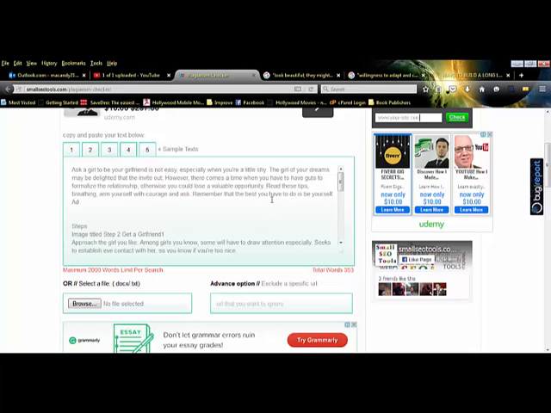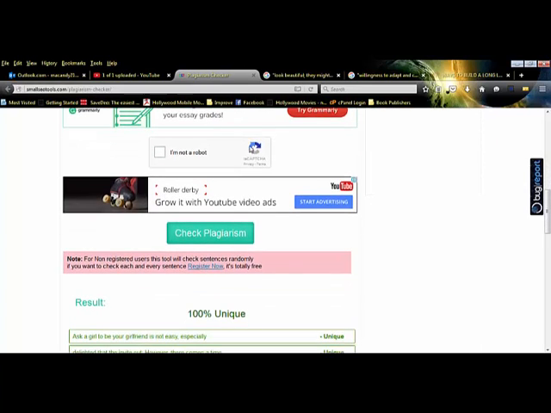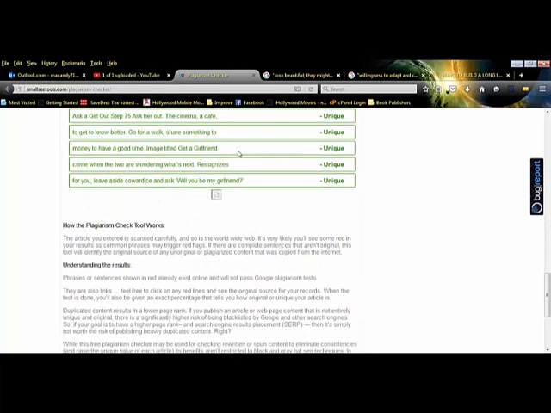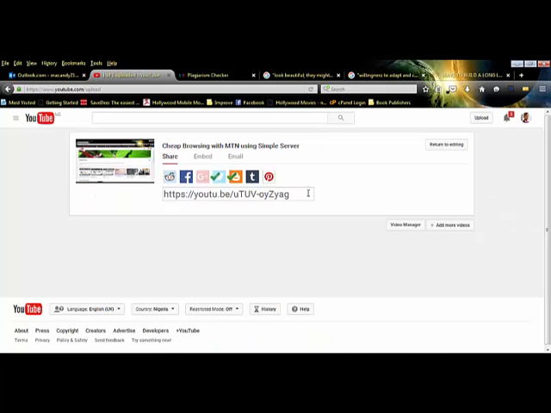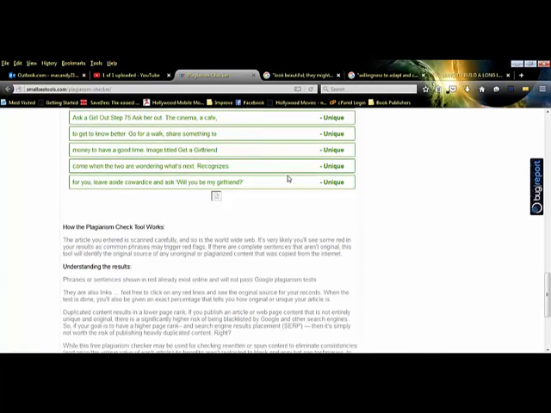If you have any question based on plagiarism, you shoot it on a WhatsApp group. So meanwhile, remember, you need original content for your site to rank high. So make sure you do a plagiarism check, and the result is very, very promising. 100% unique.